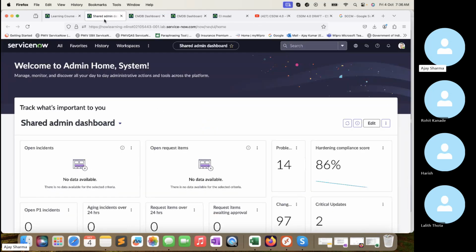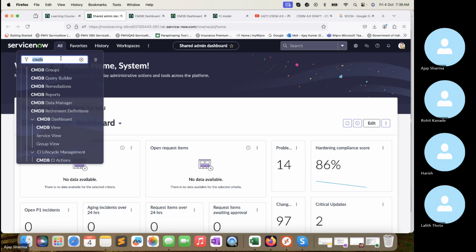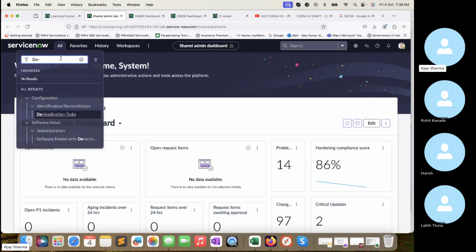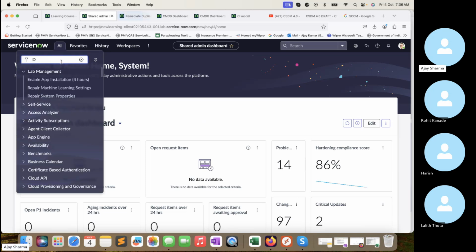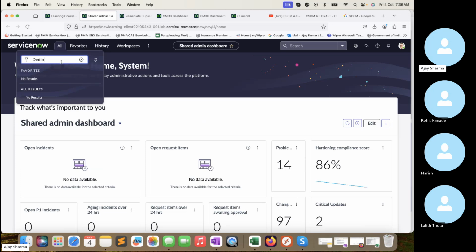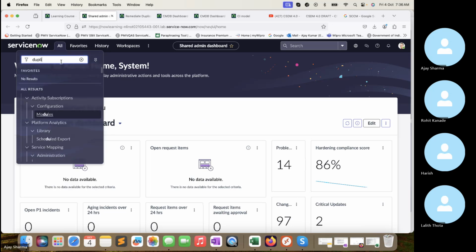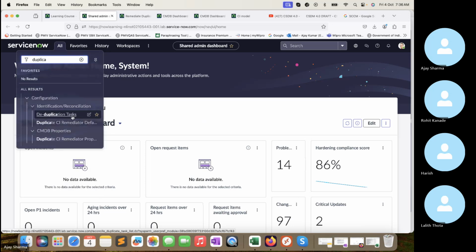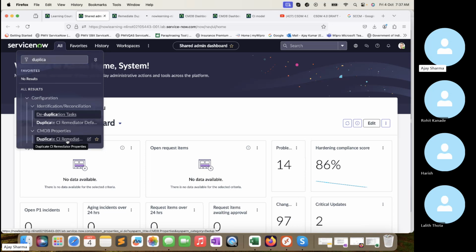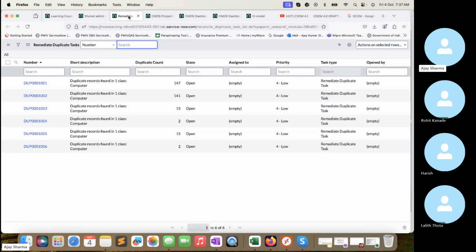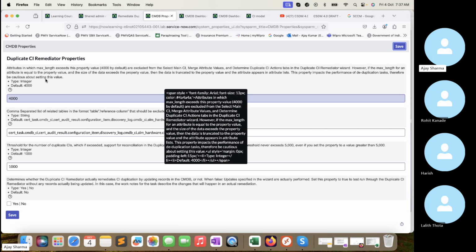Okay. Now let me move to deduplication. Again, under Identification and Reconciliation, we have deduplication tasks or deduplication. Yeah, duplicate CI remediator properties. We have it. So this is my duplicate CI record properties.